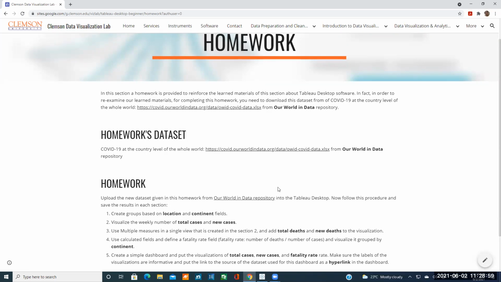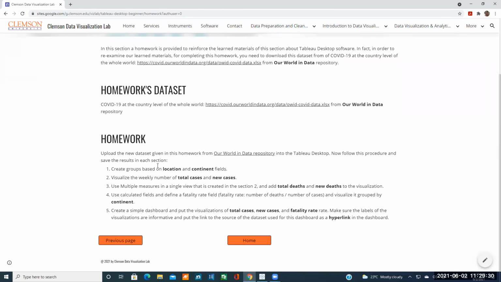And for this workshop, similar to what we had previous week for Tableau Prep, you need to download the COVID-19 data for all the countries in the world from the same link that you had last week. But if you downloaded it last week, you don't need to download it again. But for the people that don't have it and just joined the workshop this week, you can download the data from this link and go through the homework to create a similar visualization for total cases, new cases in different locations and the continents, and also finally create a dashboard that incorporates the trends for the total cases, new cases, and the fatality rate similar to what we defined here by creating a new calculated field.